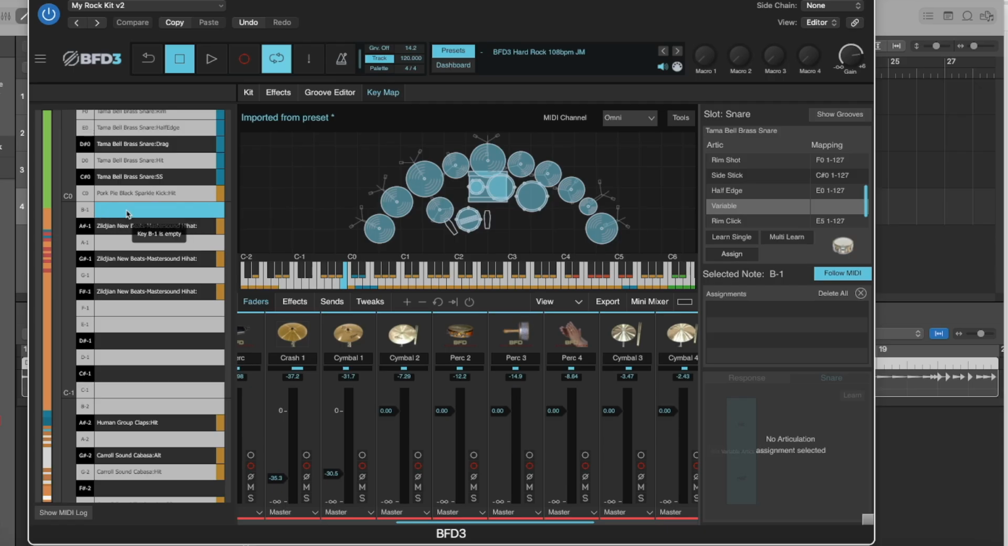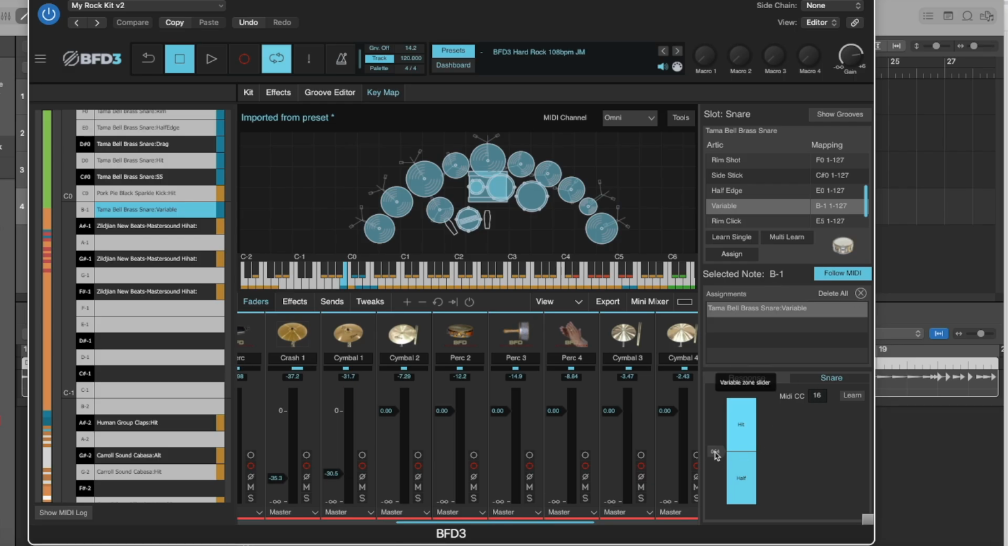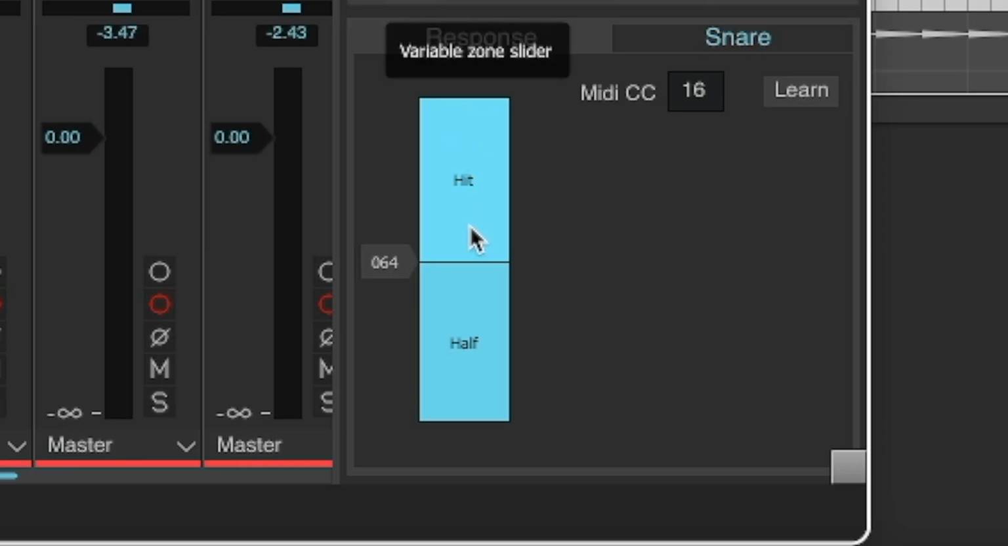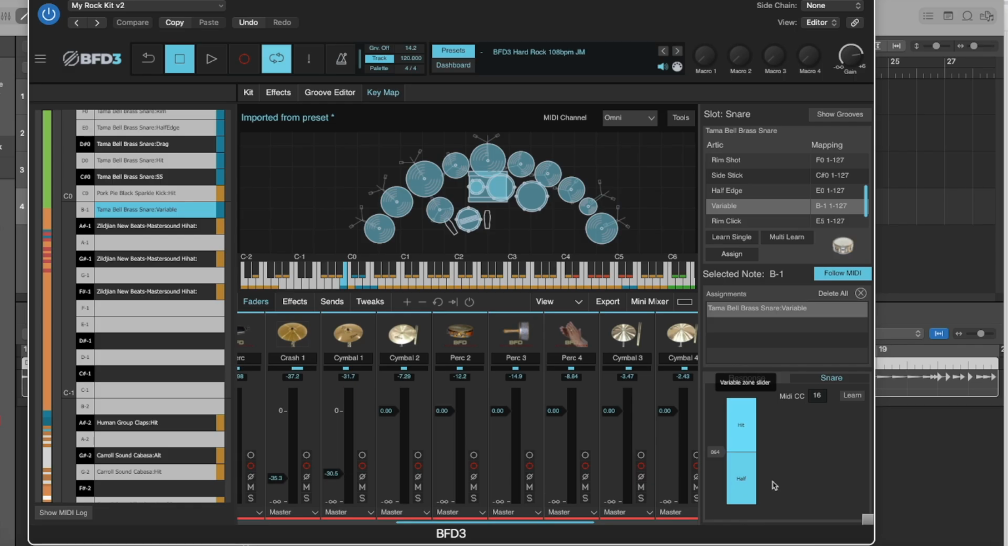I'll use this B-1 assign, and I'll take note that this particular note has 64 as its cutoff. So 0 to 64 is a regular hit, and then 65 to 127 is going to be this half center edge kind of hit. And make a mental note that that's MIDI CC number 16.